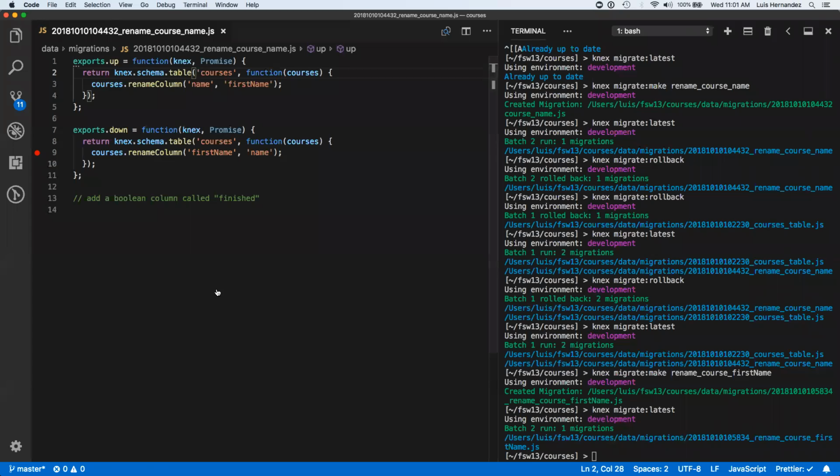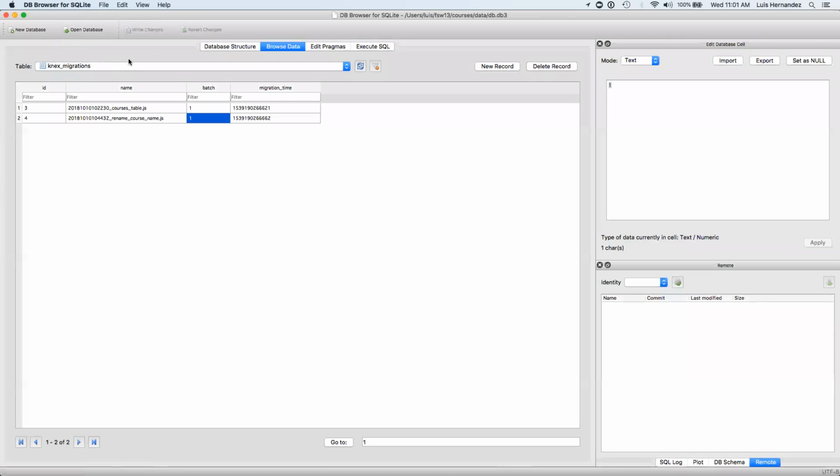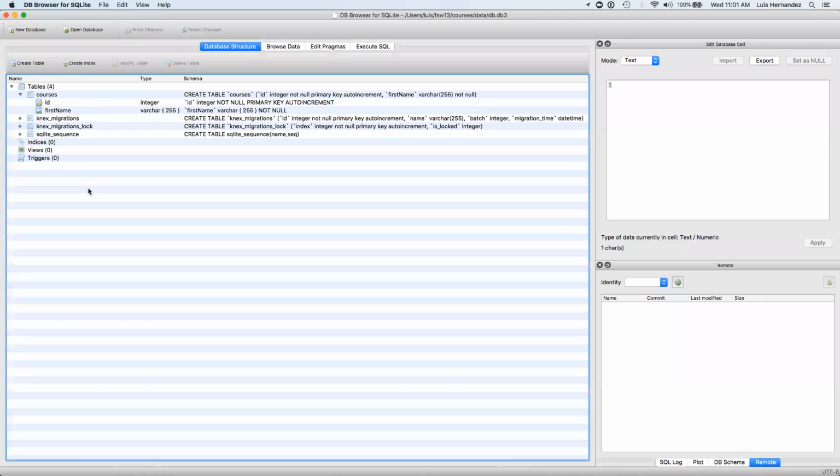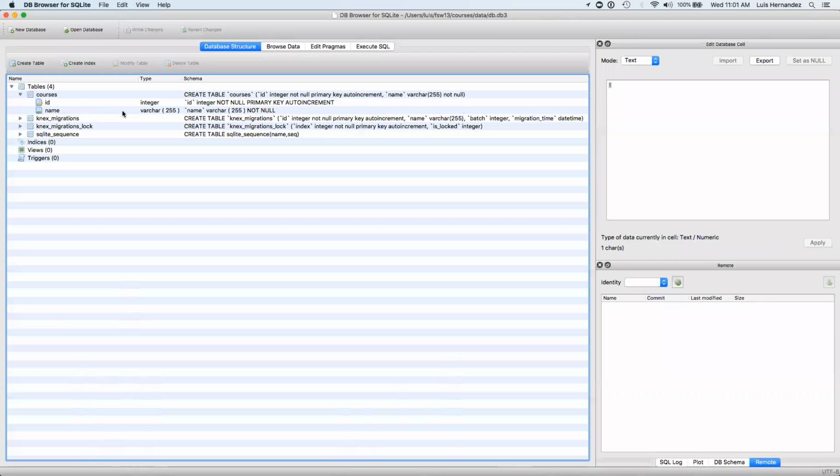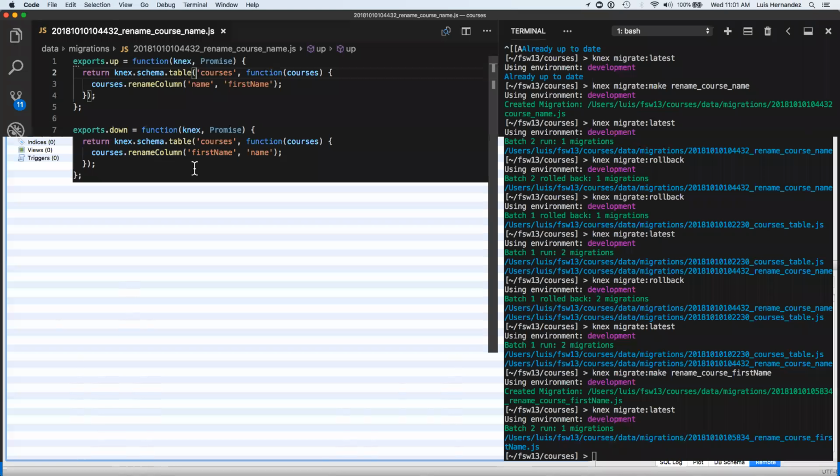If I go back, this is how I wanted to have the database at this particular point in time, right? For refresh, it should have name. That's the column that I want. And this feels weird because we're doing this within minutes, but this is not how this happens.